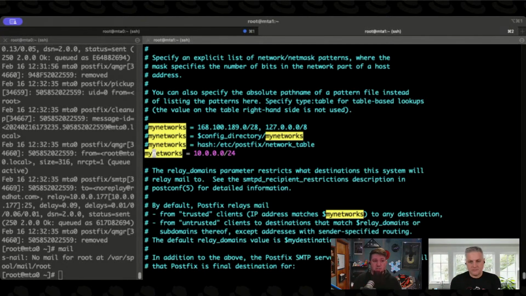Normally, this is basically set to don't relay anything, right? I think it's just commented out, which basically says don't relay stuff. So that's the thing you're going to want to be aware of.